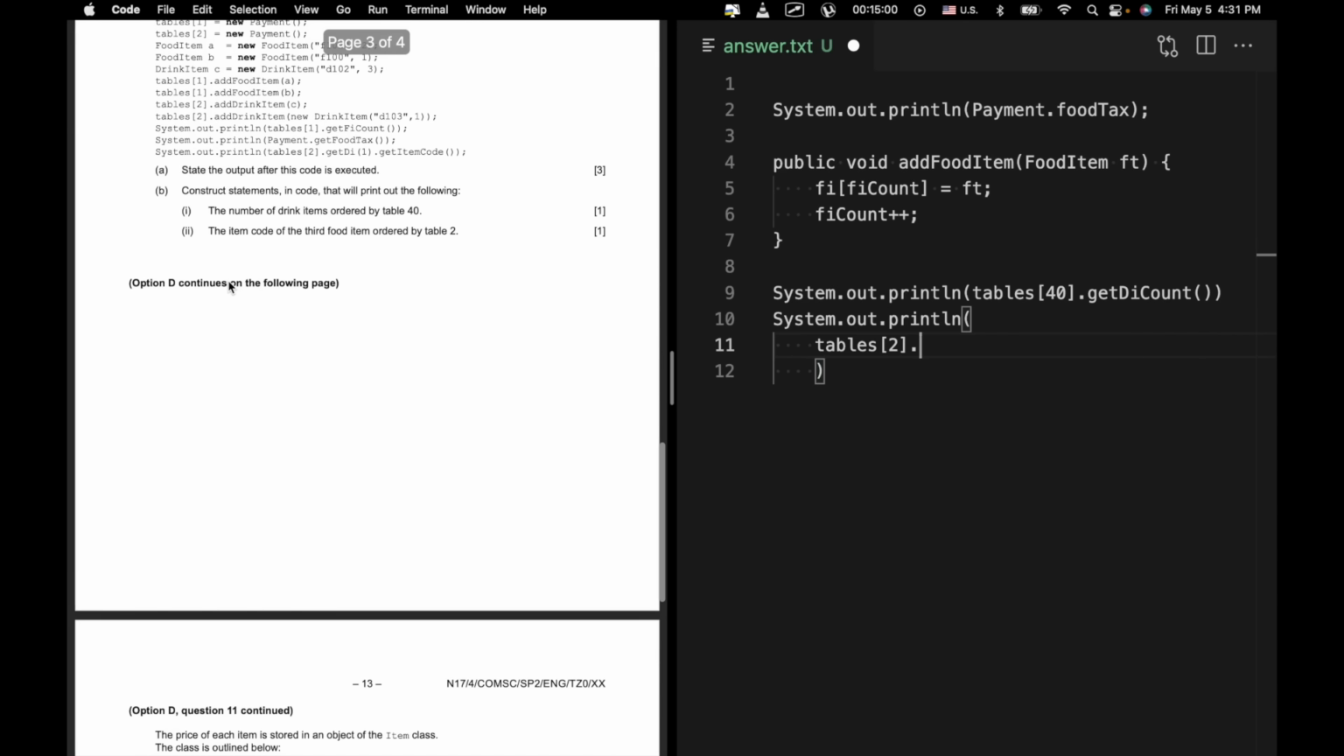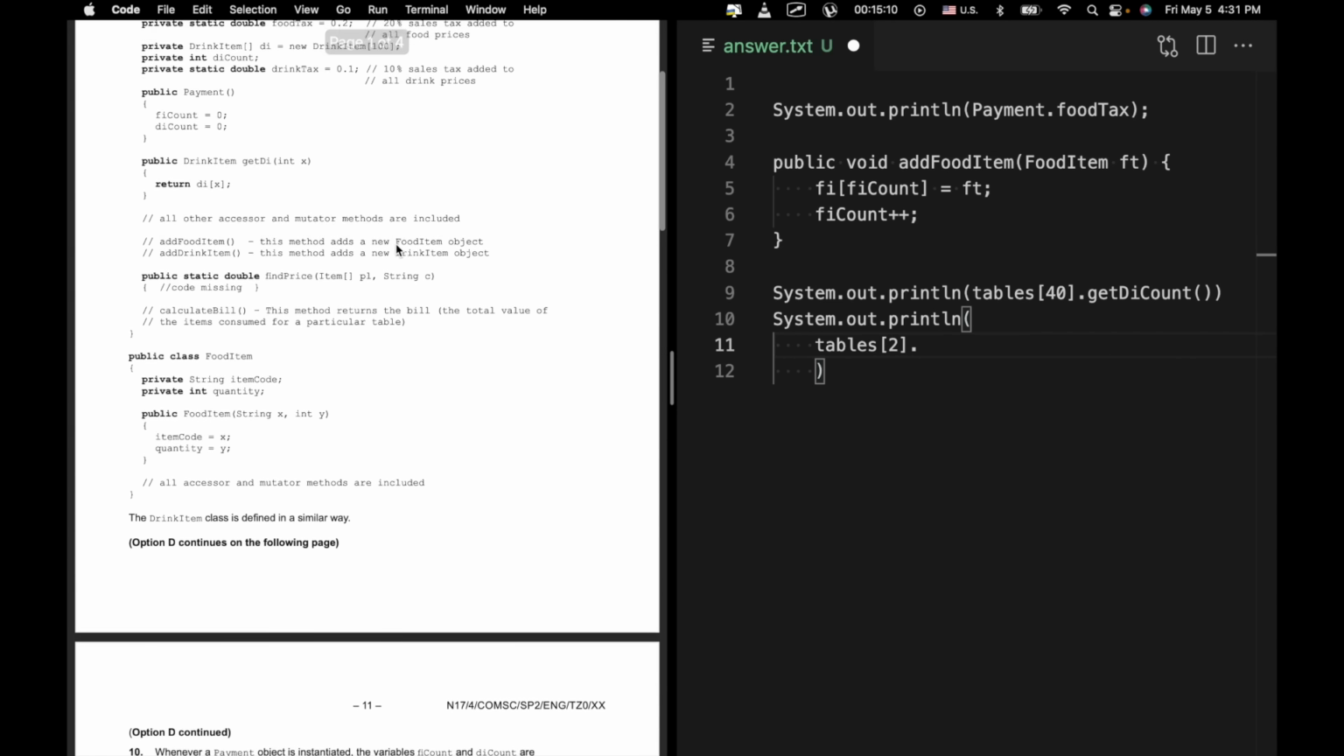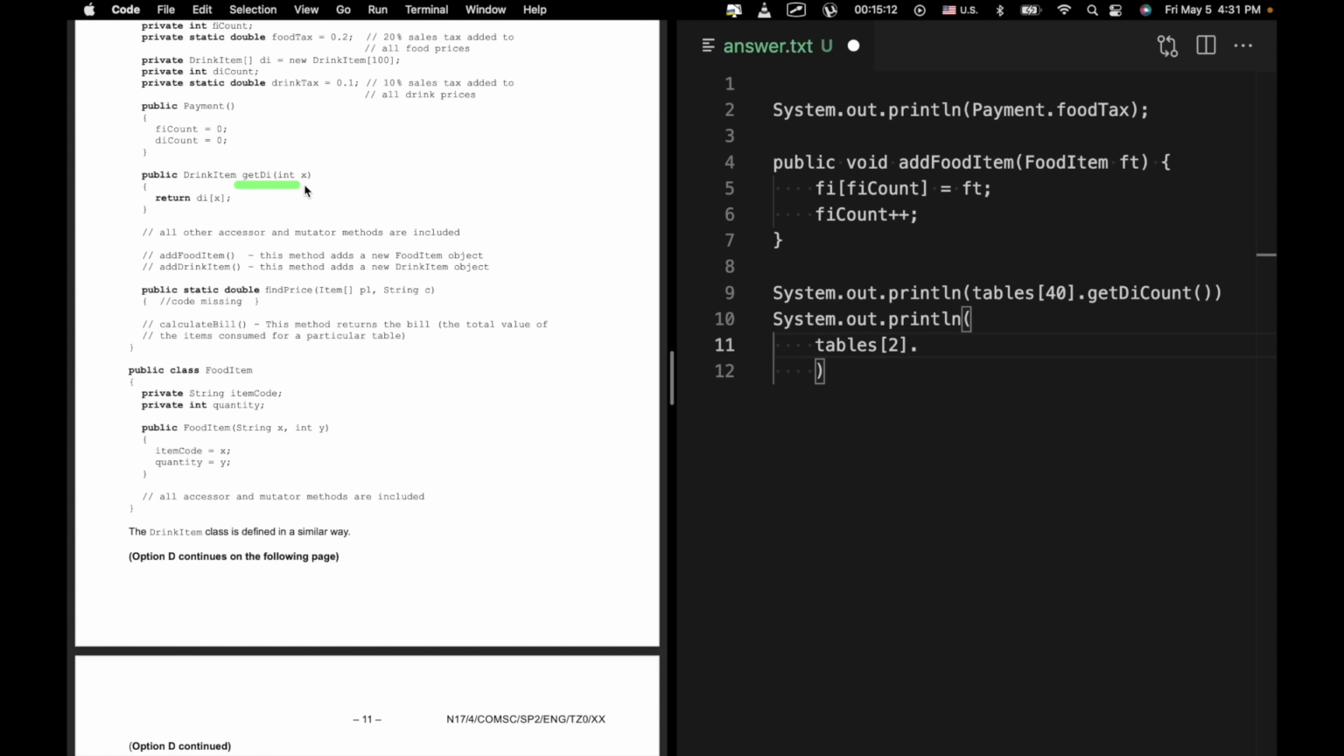However, we're talking about the third item, right? So the third food item, that means it's going to be an index of 2 in the food items array. So we can do tables 2, and then similar to getDie right here, we're probably going to have a getFi. Index 2, and if we get FI, that means we're going to get a food item. And we want to get the item code, so it's going to be dot getItemCode.